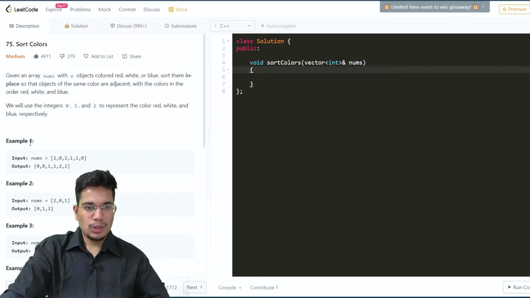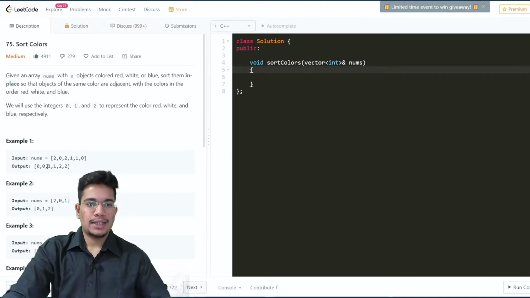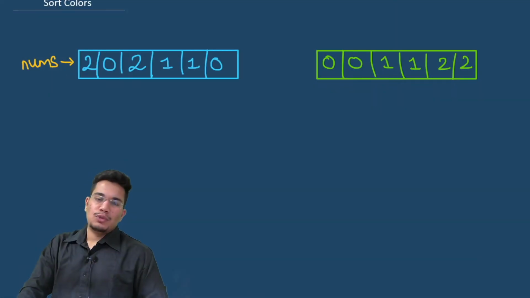And the input output test cases are pretty simple. It's an unsorted array and then it's sorted. That's it. So let's quickly move on to the visualization part and then we'll write the code. Alright, so let's move to the explanation part now.